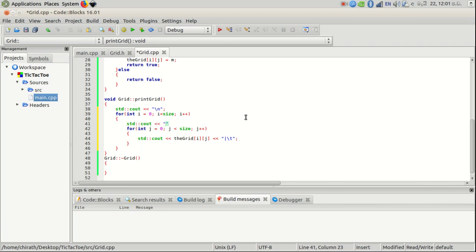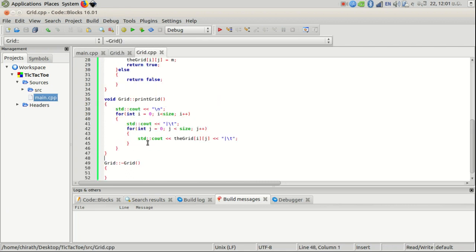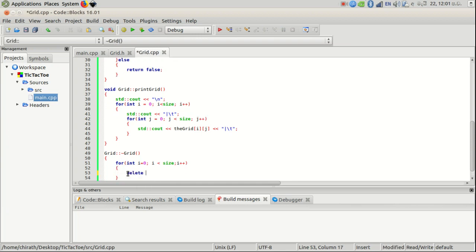Okay, now after I've printed the grid, I'm going to implement the destructor function of the class. So what I'm going to do is delete the array of grid i. Remember, every element of the grid variable is an array. So all I'm doing is deleting the arrays of the grid, thereby freeing the memory.